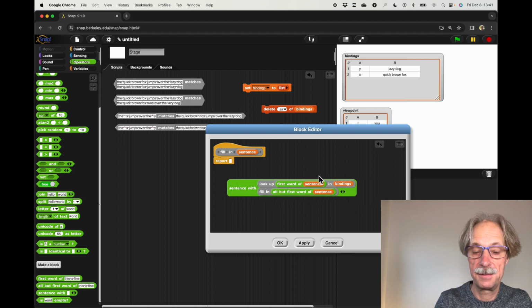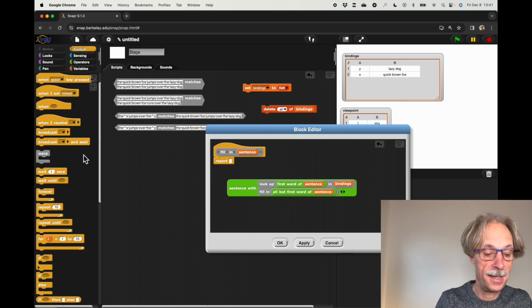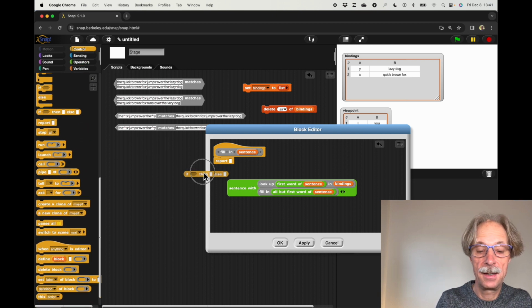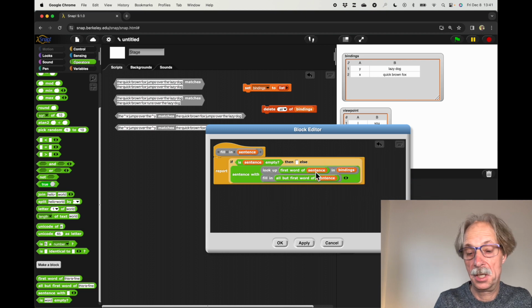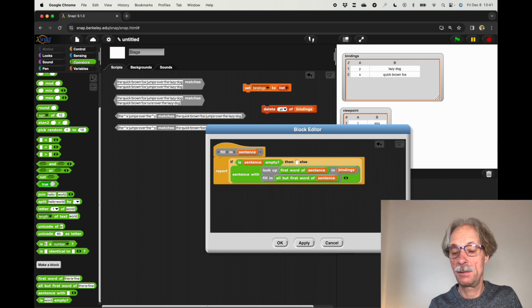And since it's recursive, we again need to define the base case. We could say, if the sentence is empty, I'm just going to return an empty text. Otherwise, we're going to do the fill in.